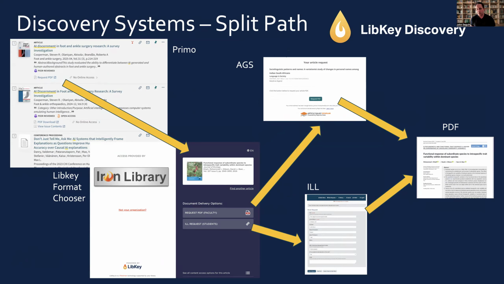That text is fully customizable on a per library basis. So if you have, for example, AGS for faculty and graduate students, you could change that language to be appropriate for you. And then you can see the ILL request will go to the ILL system directly, and the AGS enabled items will go right to AGS. So it keeps the paths very clean.